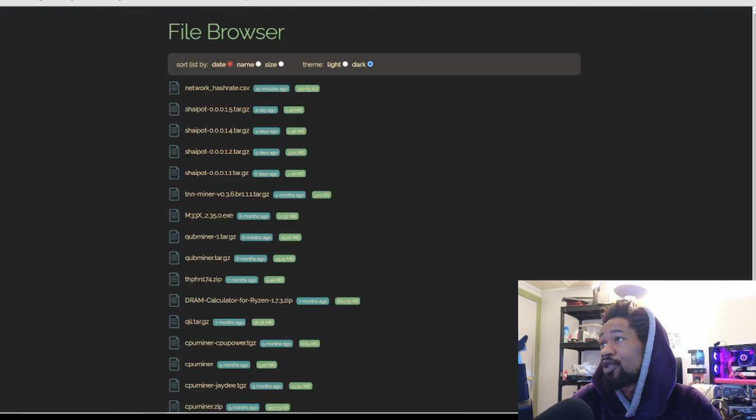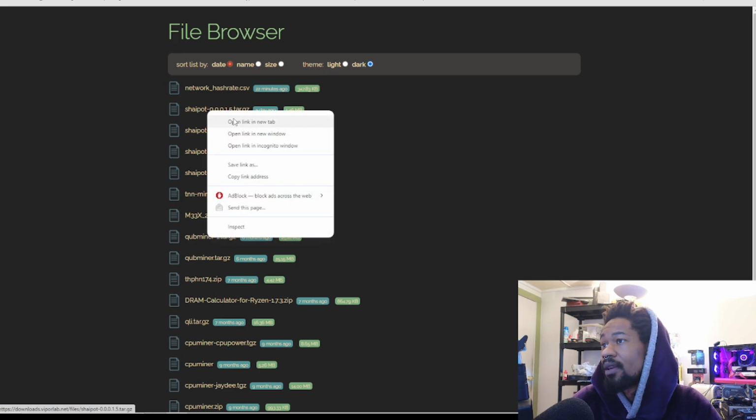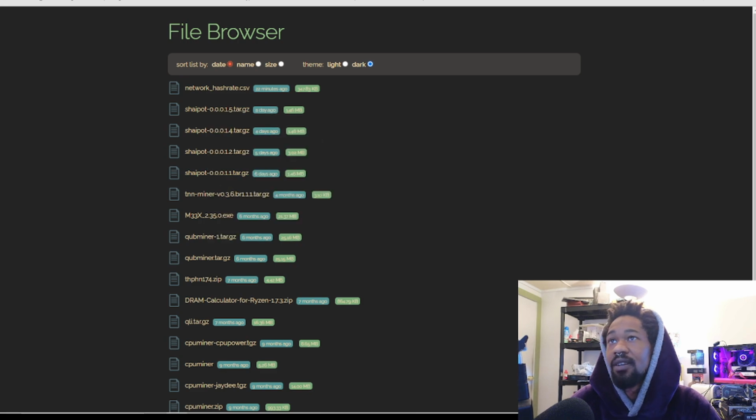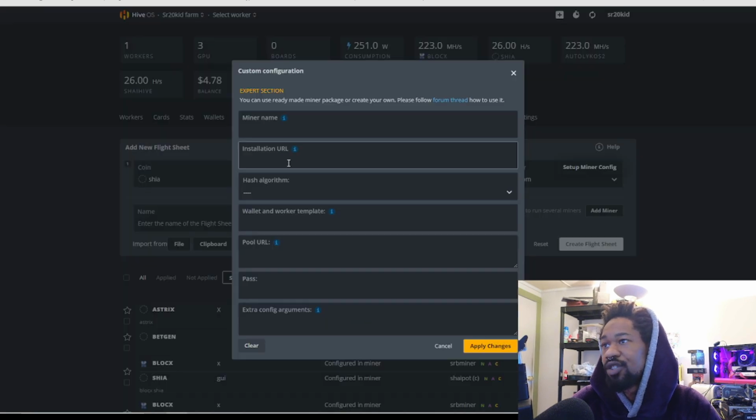You're going to come to this page over here for viperlab.net. I will have it linked down below in the description. You're going to want this one, the ShaiPot 0.0.0.15.tar.gz. You're going to want to download that. Once you have that downloaded, well, no, you're not going to download that. Sorry, misspoke. You're going to come over here. You're going to hit copy address, copy link address. You're going to copy that. Come back over to your flight sheet, and then you're going to paste that.